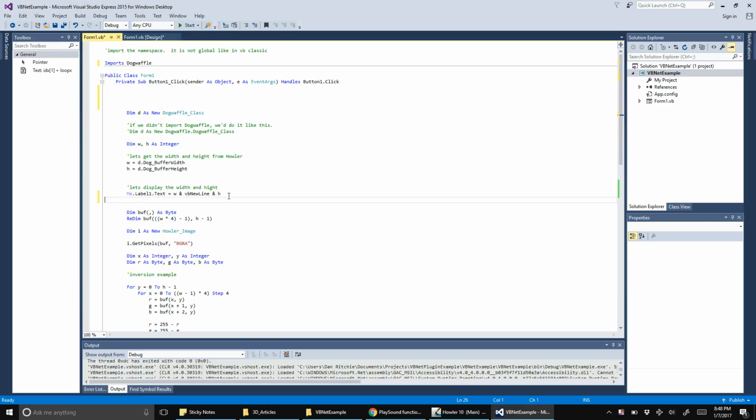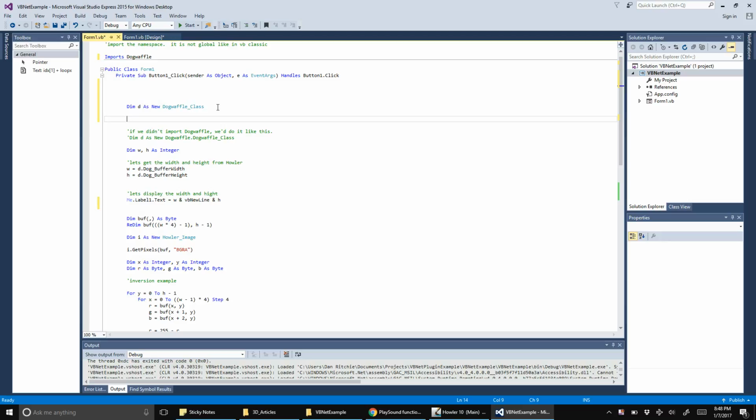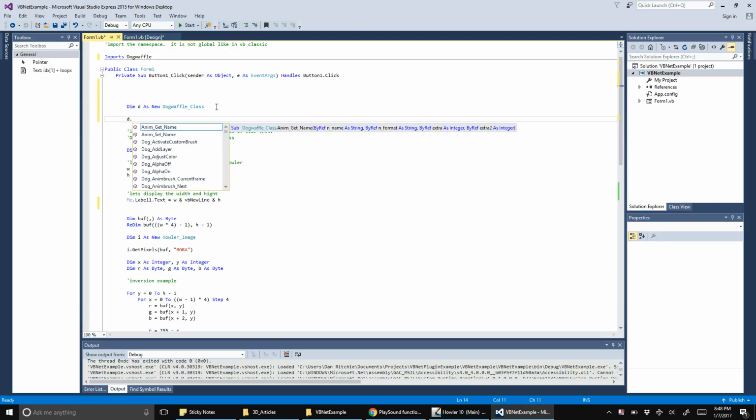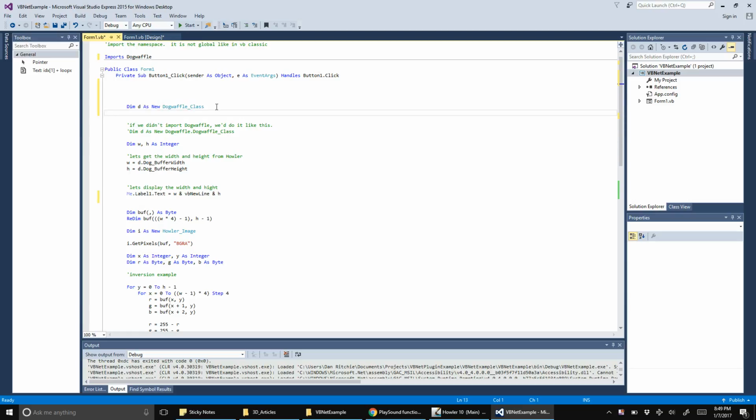Let's take a look at our project. It's just a simple one that loads an image, inverts it, and sends it back. Not real complicated. So let's take it from the top. I went ahead and did Dim D as new dogwaffle class. It's just easier to type D than it is to type dogwaffle and all that stuff. So now, once this is declared as dogwaffle class, all I have to do is type d dot, and then you'll have access to all those things. You won't have to type dogwaffle dot all that stuff. So that's just a time saver, because our dogwaffle class is still our primary access to a lot of our functions.